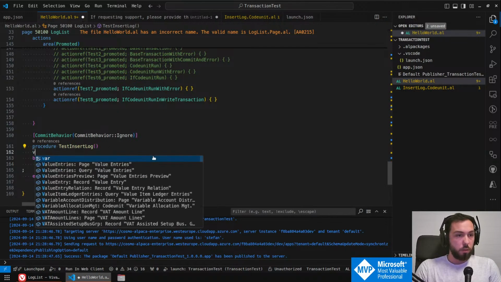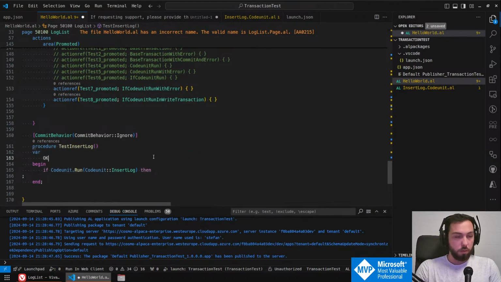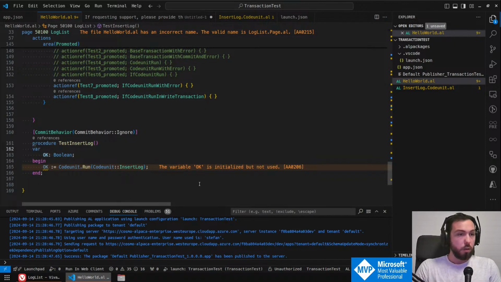Let's actually change this because it's annoying me that the semicolon is breaking over to the next line all the time. Okay, and now we have a warning. Isn't better? Not really, but okay.